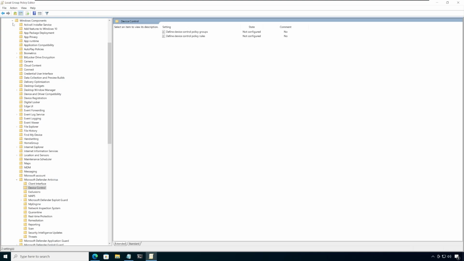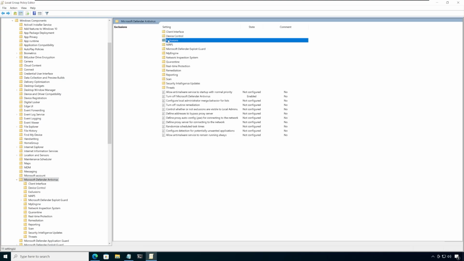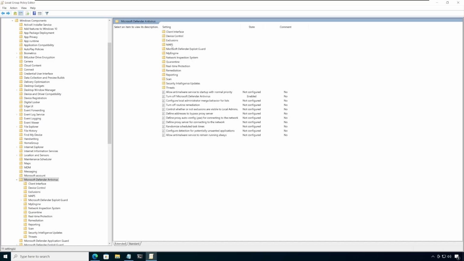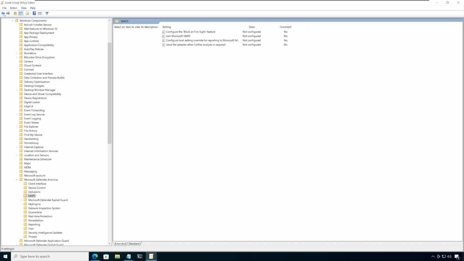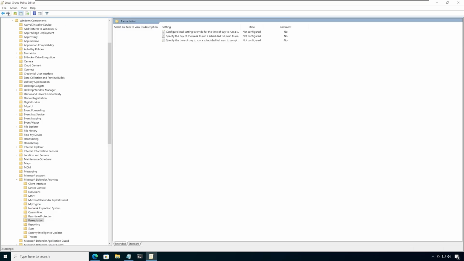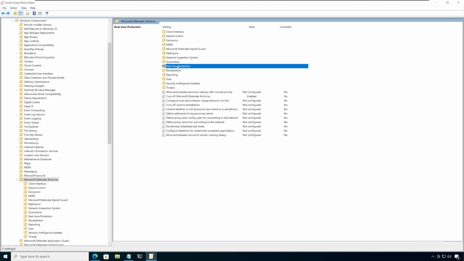Let's go to device control. There is nothing here. Exclusions, there is nothing here. Maps, nothing here. Exploit guard, nothing here. MP engine, nothing here. Network inspection, nothing much here. Quarantine, nothing here. Remediation, oh, I missed real-time protection.